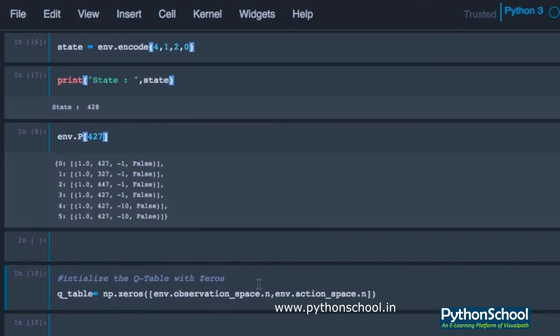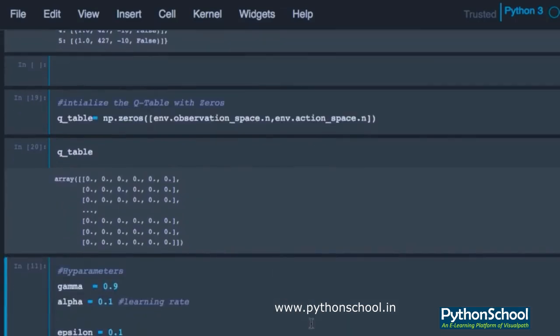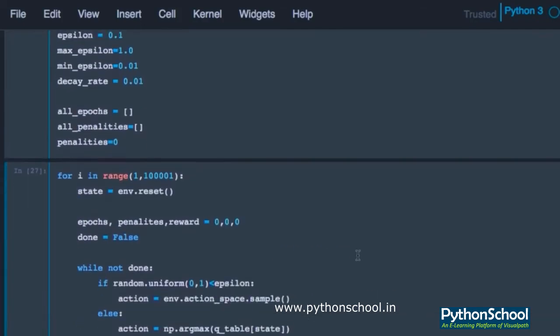So we'll now start up with the Q learning algorithm. We will first initialize the Q table with all zeros and the columns will be the action space and the rows will be the observation space. So we see that if we do Q table, there are zeros, the columns are the action space and the rows are the observation space, that is the state space. Then we initialize and set our hyperparameters and then we start up the training part.